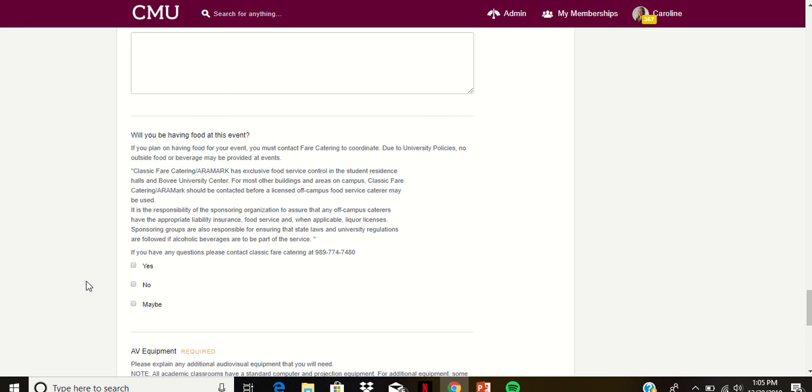If you want food in the Bovee University Center or some other places on campus, you may need to go through Classic Fair Catering and actually get your food catered by CMU Catering. So make sure you have this prepared before you go into your booking space. This is part of the logistical aspect we mentioned earlier. So now we're just going to say we don't want food for this event.